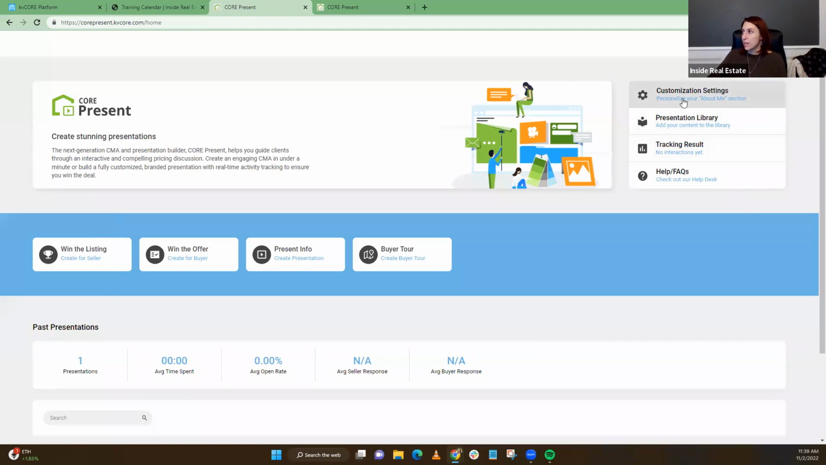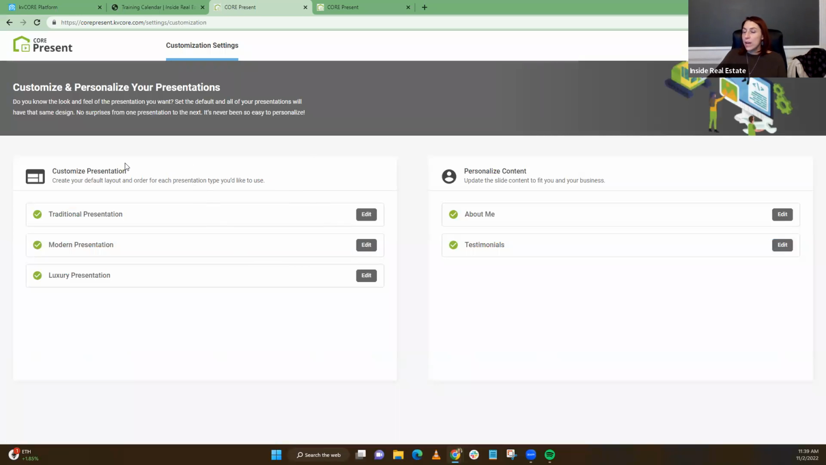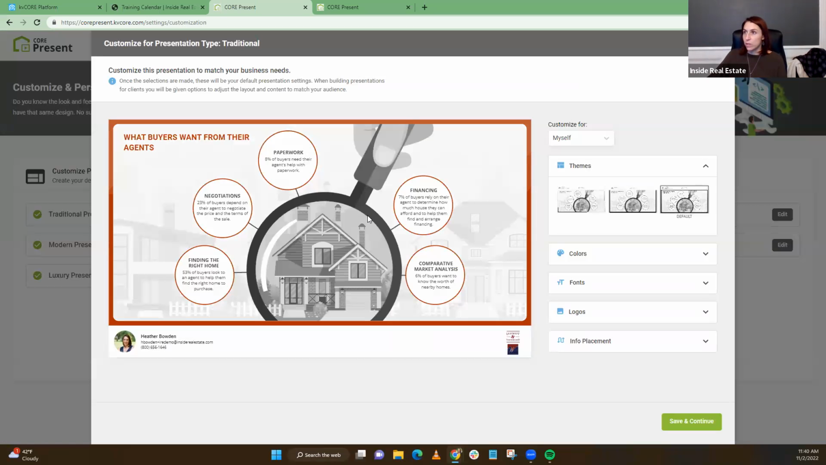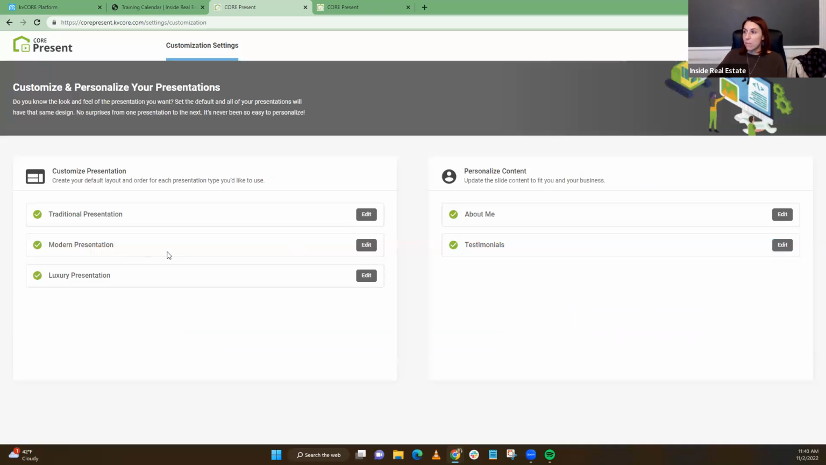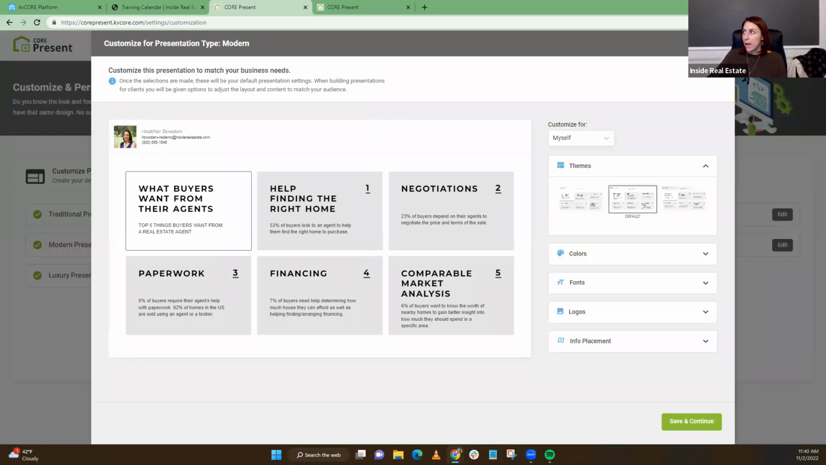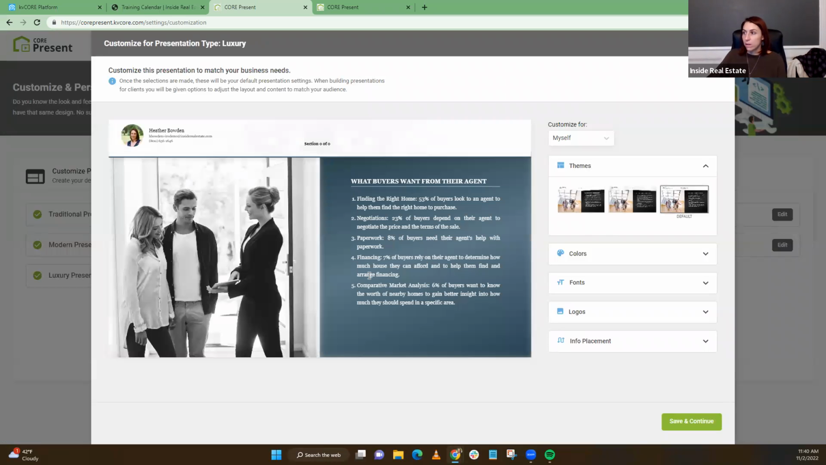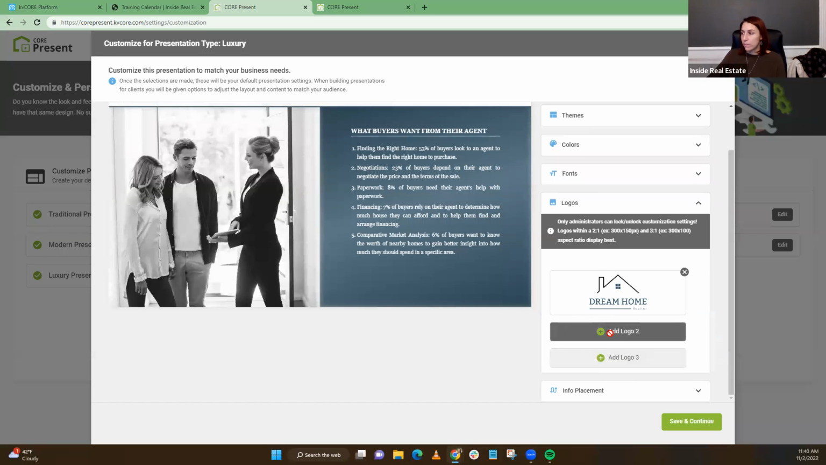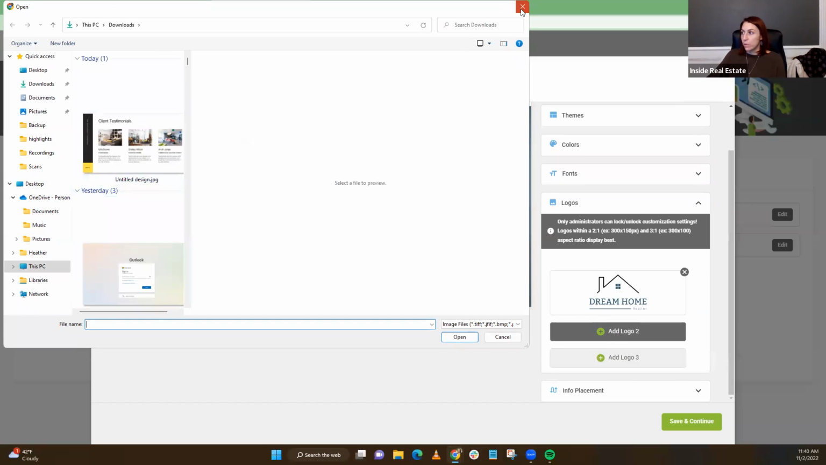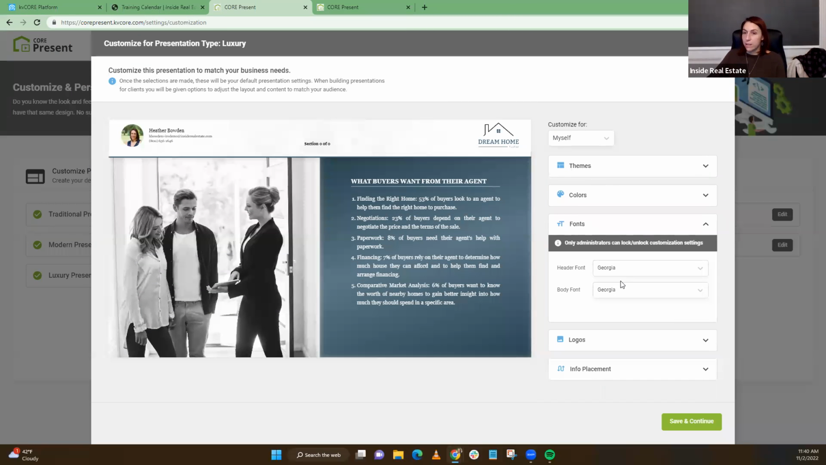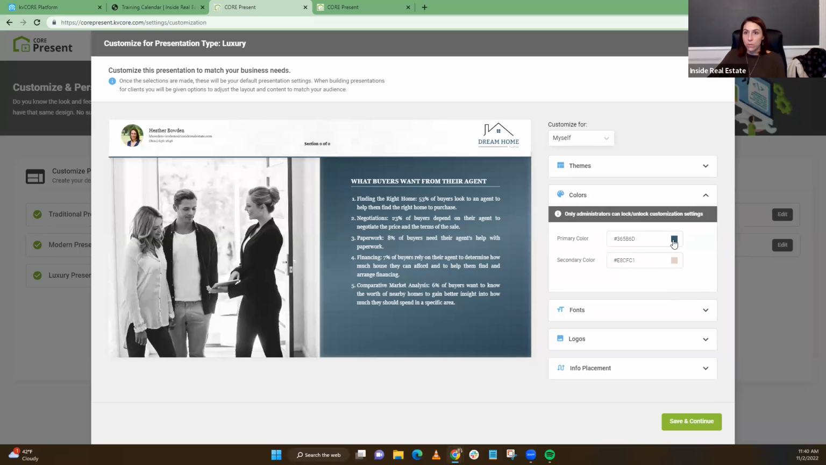So in customizing your settings, you can go up here. And we actually have 3 different customizations. So you can see on here, this is the one I was using, which was the traditional one. We have a modern one. And we have a luxury one, which I like a lot, actually. And what you can do is you can go in here and you can add your logo, which I've already done. You just click here and upload it from your computer. You can change the fonts. Like, let's say your company has branding guidelines and you need to have XYZ fonts in here. You can change the fonts. You can change your colors to match what's going on with your logo.